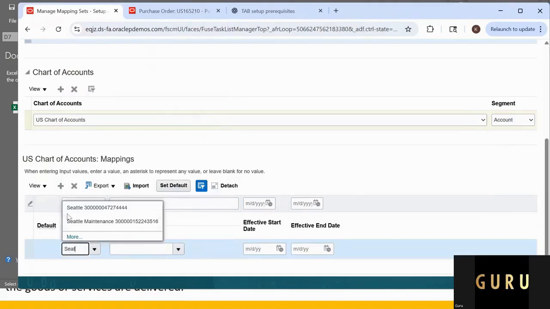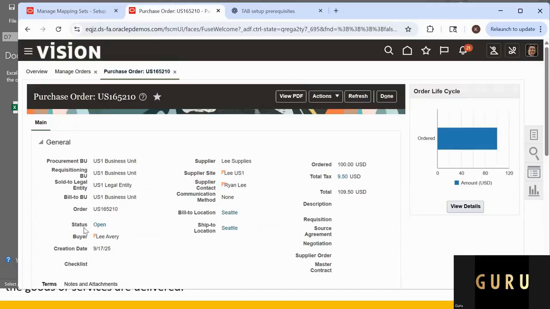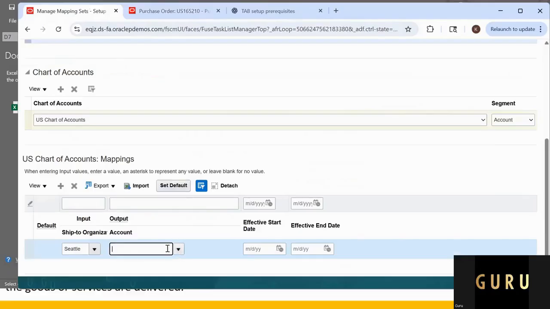In your case, if you're not sure what the location is, do one thing: take your existing purchase orders and see what the location is. I'll show you. In my case, I have a few purchase orders. One of the locations I can see is the ship to location, Seattle. If you're not sure, open any purchase order in your system and see what locations you're using for testing purposes, and use that location.